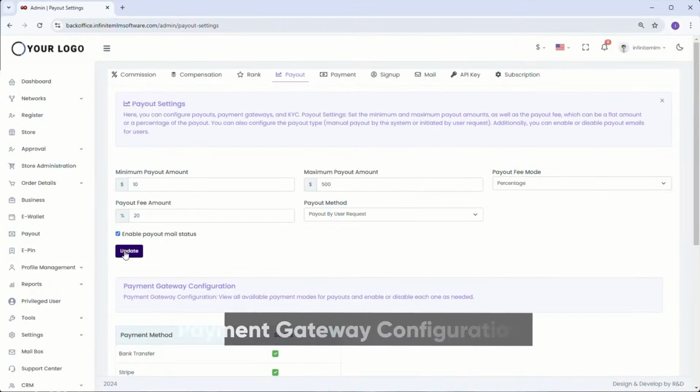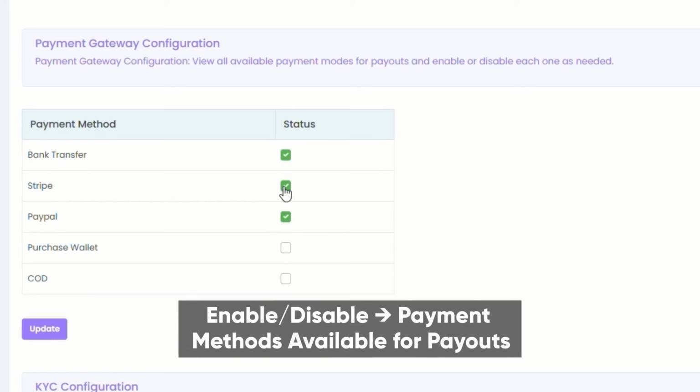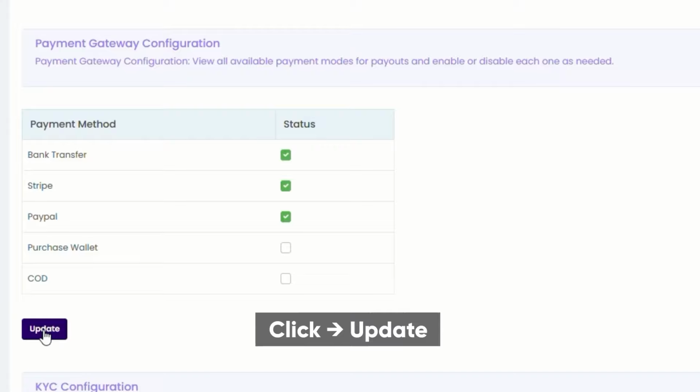You have the option to configure the payment gateway. Here, you can view all the payment methods available for payouts and enable or disable each one as needed. Don't forget to update the settings afterward.